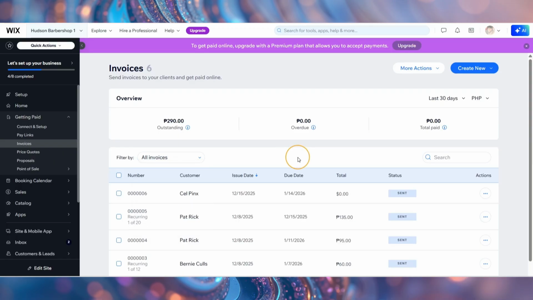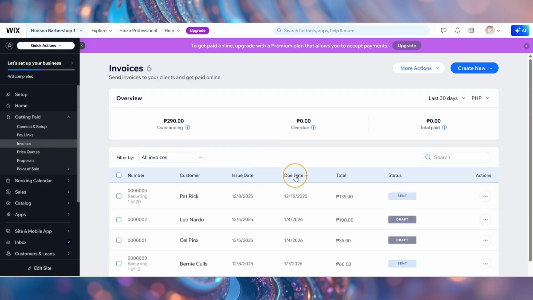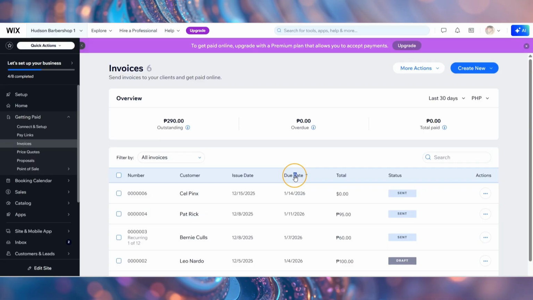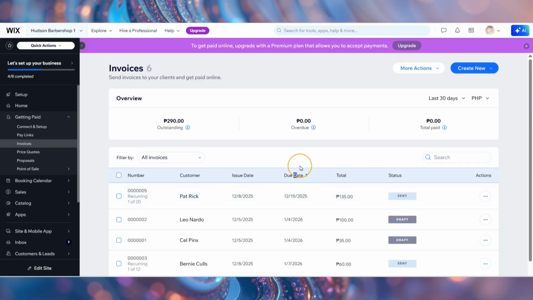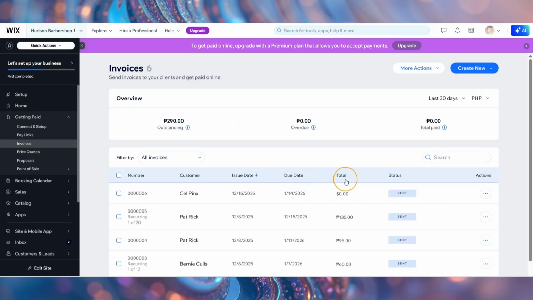And to sort them out, click on a column name, for example, due date, and it will automatically be arranged from newest to oldest or oldest to newest. You can do the same thing for the other column titles here. You can click on customer, and the customer's name should be arranged alphabetically. The same goes for the others.